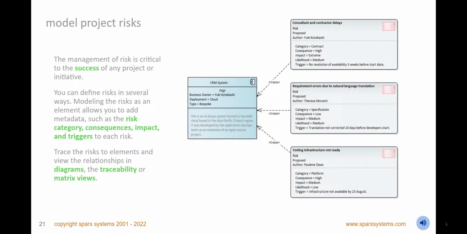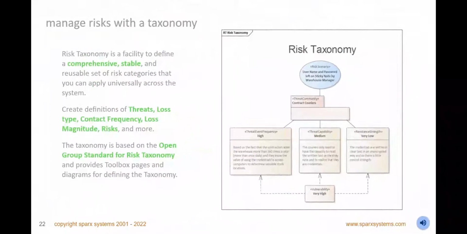Model project risks and link them to elements in diagrams to visually show how they relate to these elements. Use the InfoView style to display critical risk metadata such as the risk category, consequences, impact, likelihood, triggers, and more. View these relationships in other windows such as the traceability window and the matrix, and present them on web page models using WebEA and Prolaborate, allowing others to review and update the metadata.